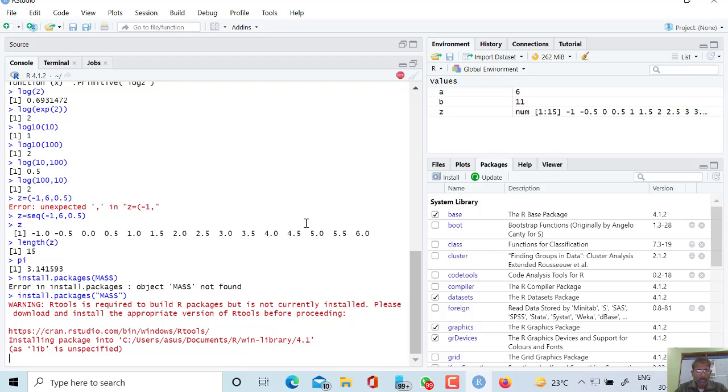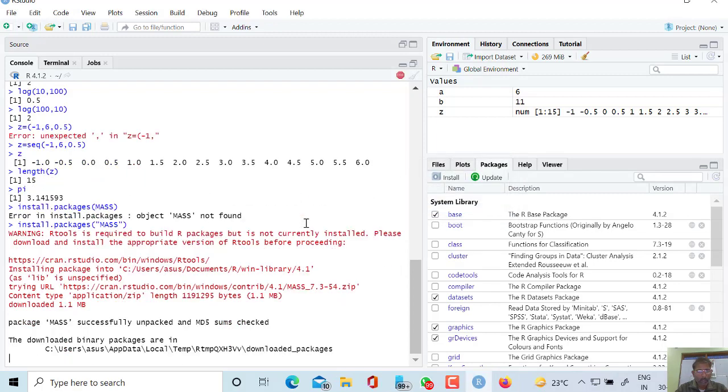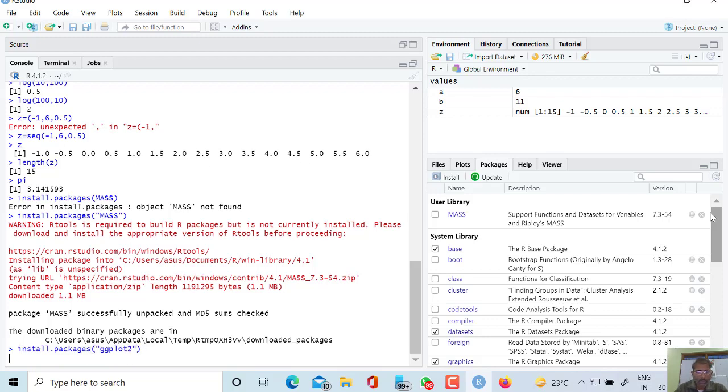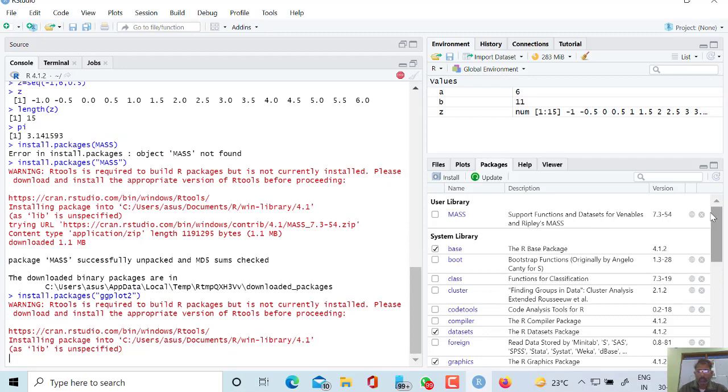It is installing. On my system it is already installed, so it is now installed. And for plotting, the package name is ggplot2. We can install the ggplot2 package for plotting purposes. So in your system you have to install these packages also to work smoother.